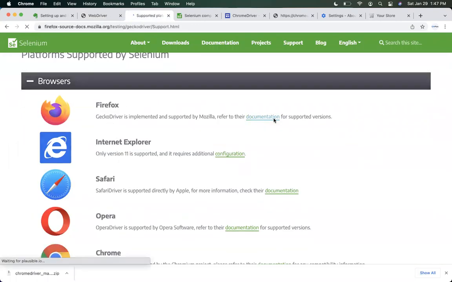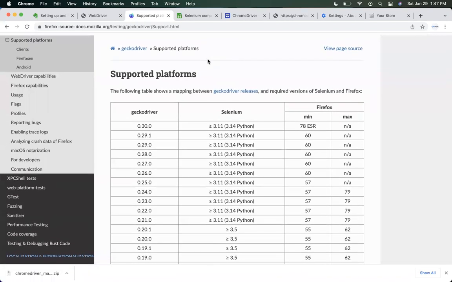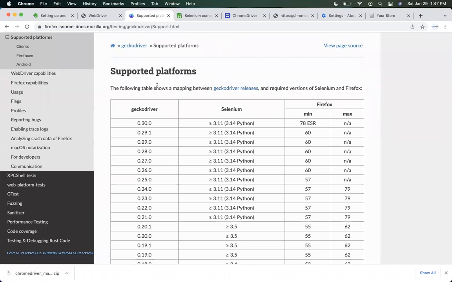Click on this documentation. You'll be taken to this supported platforms page of the GeckoDriver here. And you see there are different versions of GeckoDriver available. This is the latest version though. So can we download the latest version of GeckoDriver? Before you download, guys, you have to check a few things. Okay, if you really want to download the latest version of GeckoDriver, just check here. For you to download this latest version of GeckoDriver, you need to satisfy this stuff.